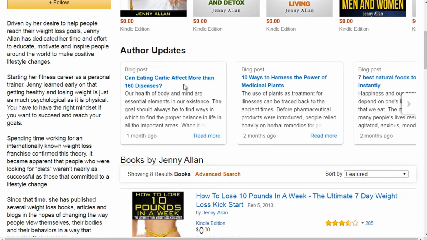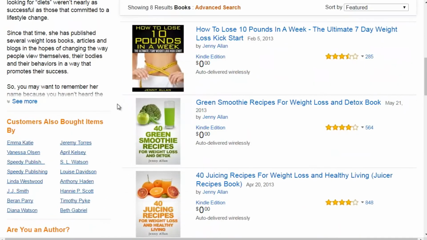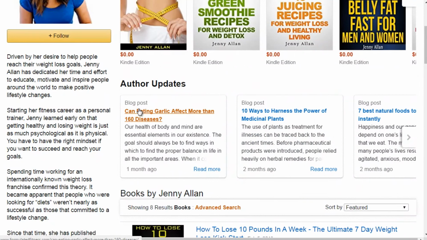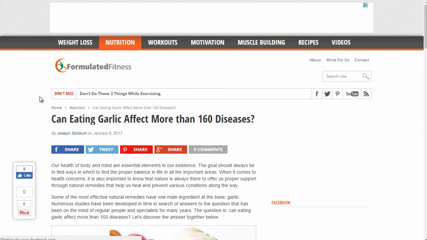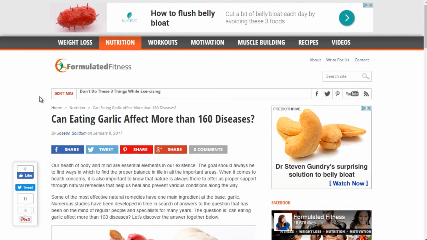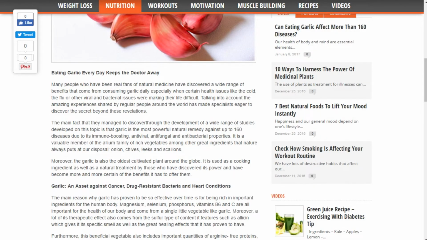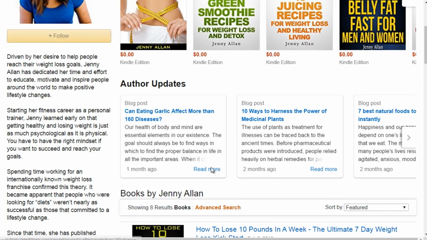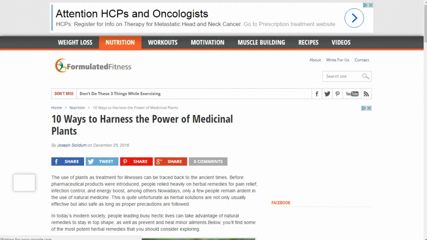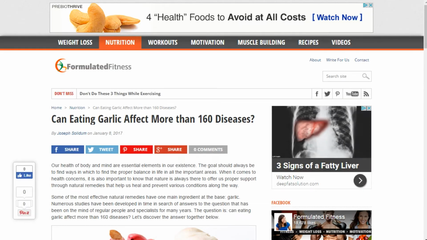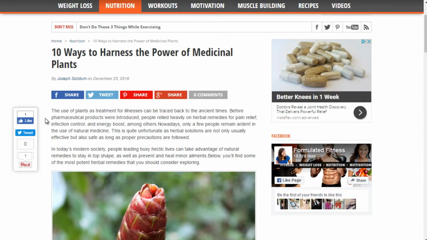So as we can see, she's got blog posts. So let's just see if we can dig a little bit further here. So that's interesting. So you can see she has a site, and let's see this blog. I think the question is, are these her blog posts or are these somebody else's blog posts? So they're all coming from a site called Formulated Fitness. And it looks like it's the same guy's name. Not Jenny Allen, but it is Joseph.